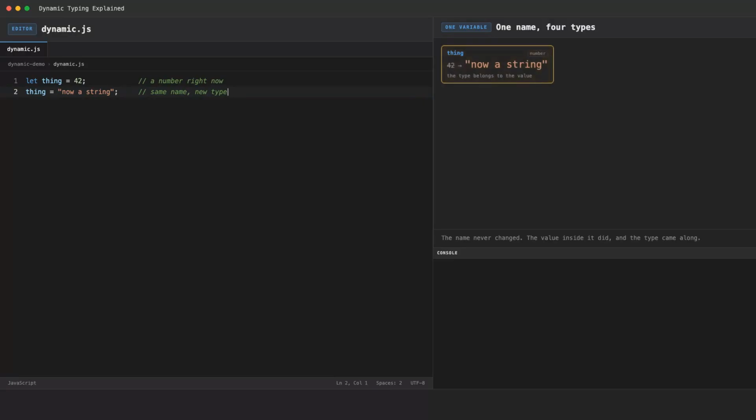In many other languages, this line would refuse to compile. The variable was declared holding a number after all. But JavaScript accepts it without any complaint whatsoever. The box now holds a string and its type changed with it. And we can keep going as many times as we like. Now the very same name holds a boolean value instead. The type changed again and again, nothing objected.